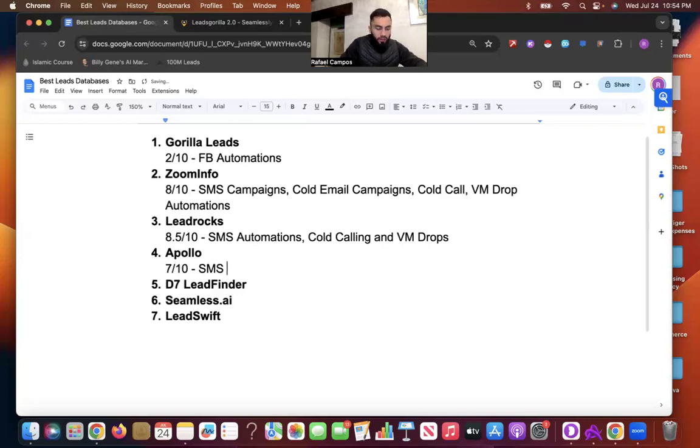This one, we're gonna give it everything, well, not everything, because there's social media, and most of these tools are not fit for social media campaigns, for automations, Facebook, Instagram, etc. There's better tools for scraping that kind of data, and I'll talk about that in a video later on. But SMS automations, cold calling, and voicemail drops, it works for all of them.